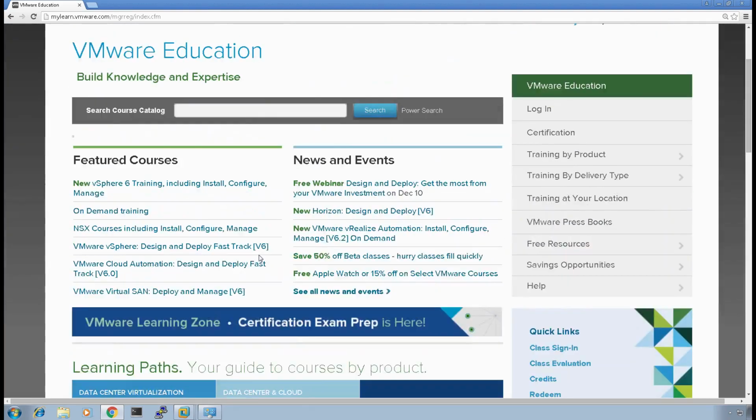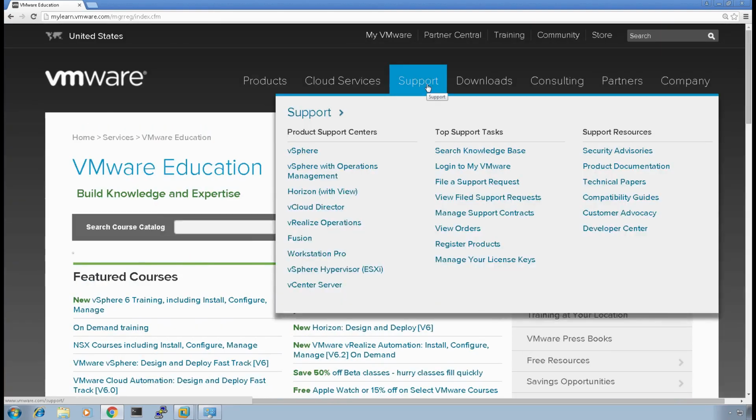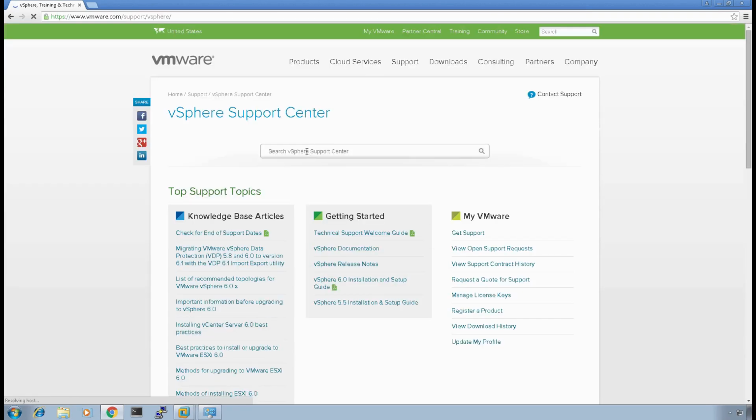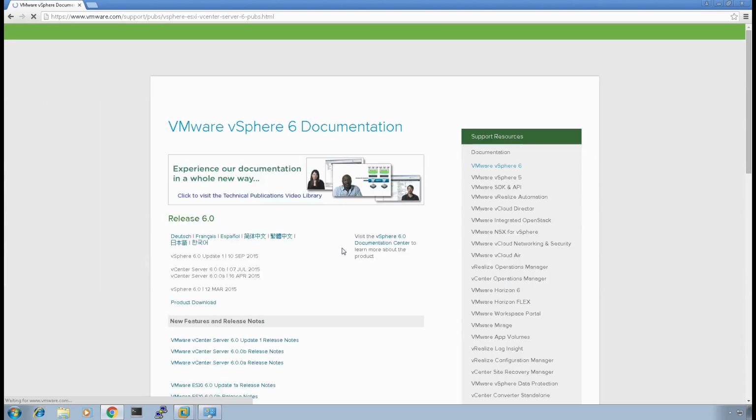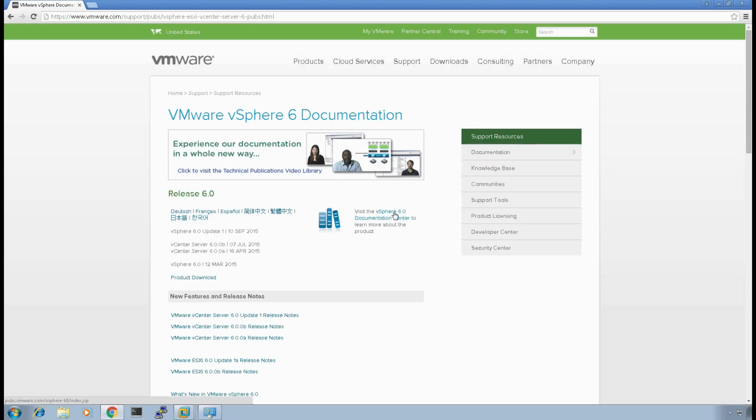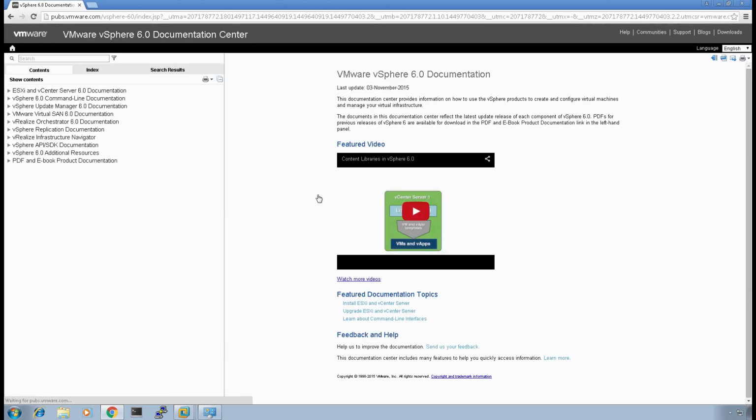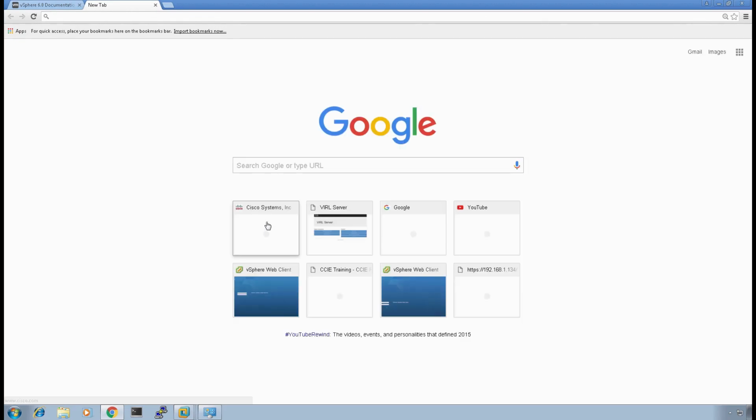For documentation, we're going to click on Support, and we're going to navigate down to vSphere. That's going to bring us to this page, and then here we're going to click on vSphere Documentation, and then vSphere 6 Documentation Center. This brings us to this particular page. Now, if you're like me and you don't know how to navigate to the hardware compatibility list, I'm just going to quickly Google that so you guys can see how this works.